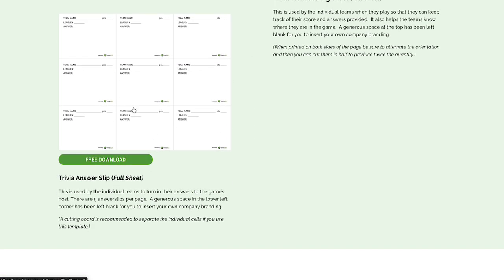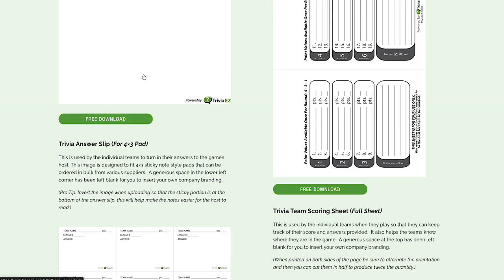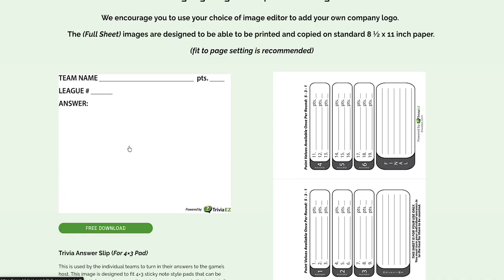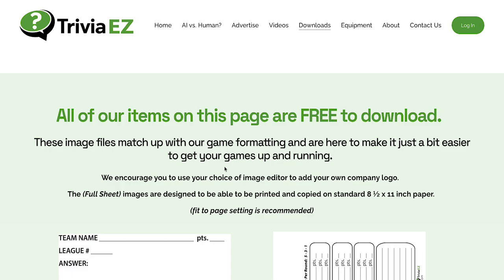We also have a full printable sheet if you wanted to just do it this way, the old school way, and cut it up yourself. There are 9 answer slips per page. It gives them enough space to put an answer down. So if you're just getting started, you may need to start with this one, and then once you've built up a little bit of money, you can use that to buy some of the sticky note pads. That would be a recommendation, but you're more than welcome to do it however you feel necessary.